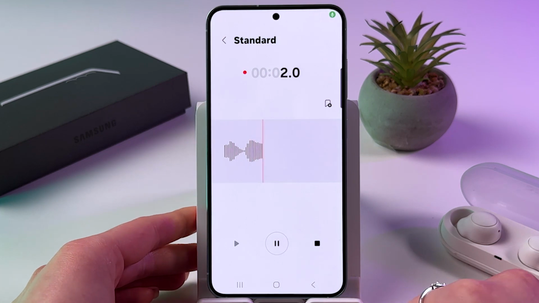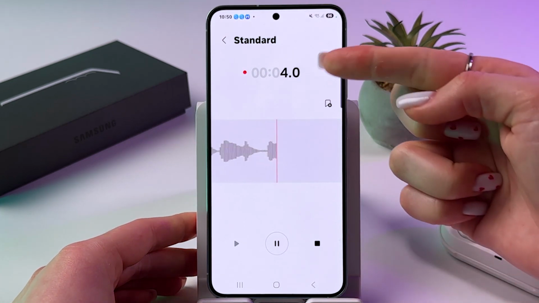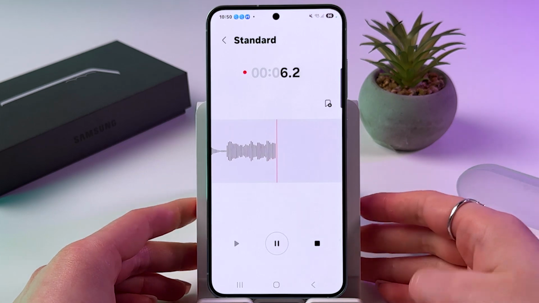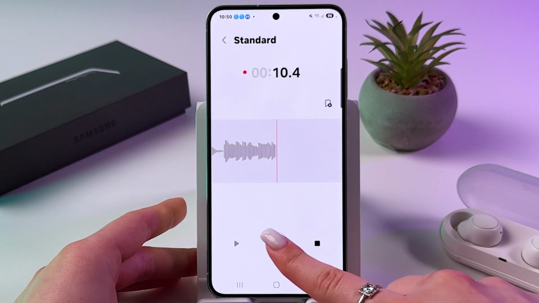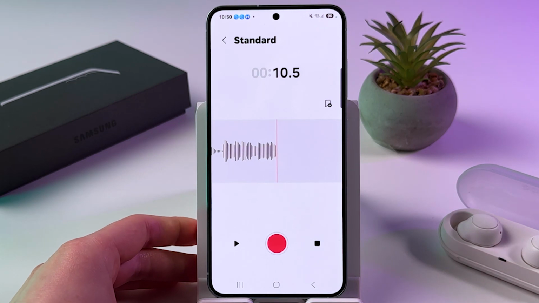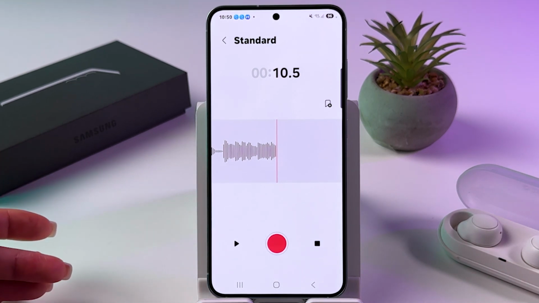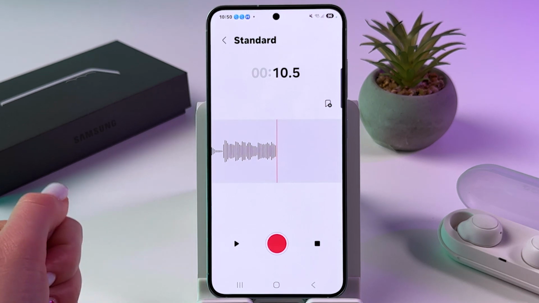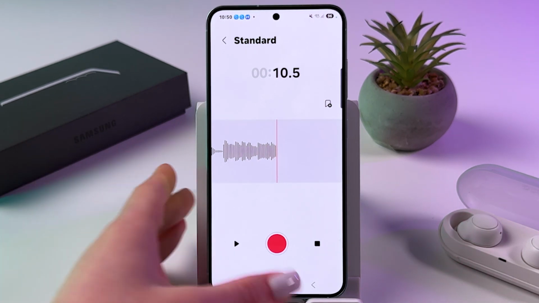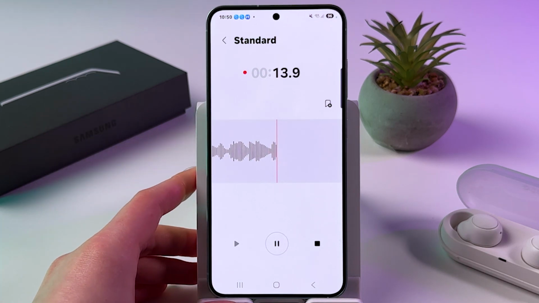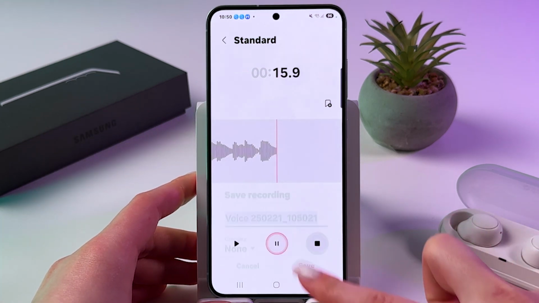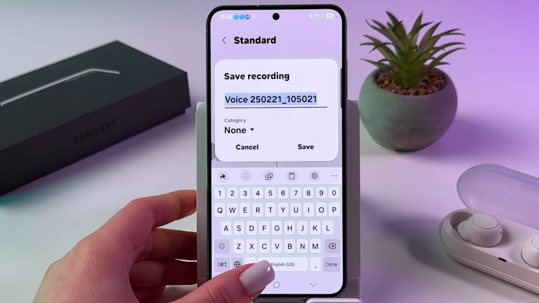And now recording is started. And on top, we can check the time of the recording. And if you want to pause it, then you can tap this middle icon. If you want to immediately listen to your recording, then tap this triangle icon. To continue recording, tap the red button again. And to stop it, tap this square button like this.